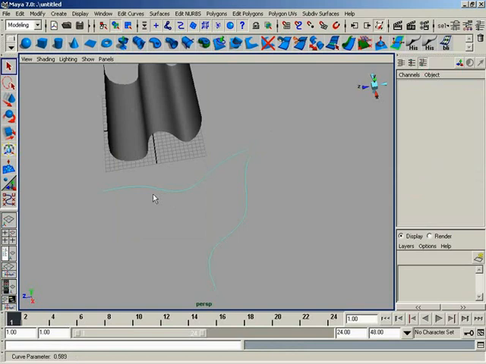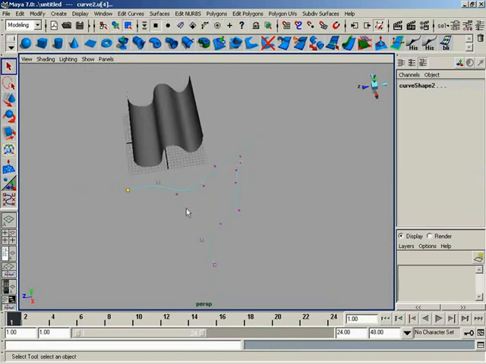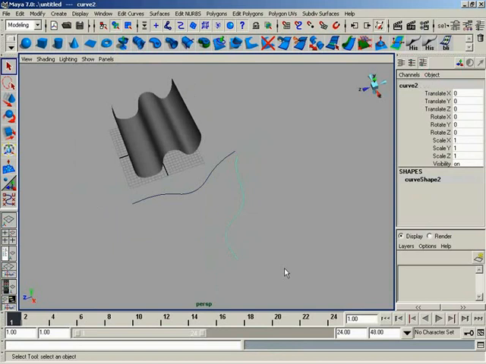If I want to, I can grab 1 curve point here and 1 curve point here and go to Edit Curves, Attach, and Maya will attach them exactly the way I tell it to. So that's just something to keep in mind, that when you're using a lot of the NURBS tools, Maya is going to take guesses to try to figure out what it is you want.